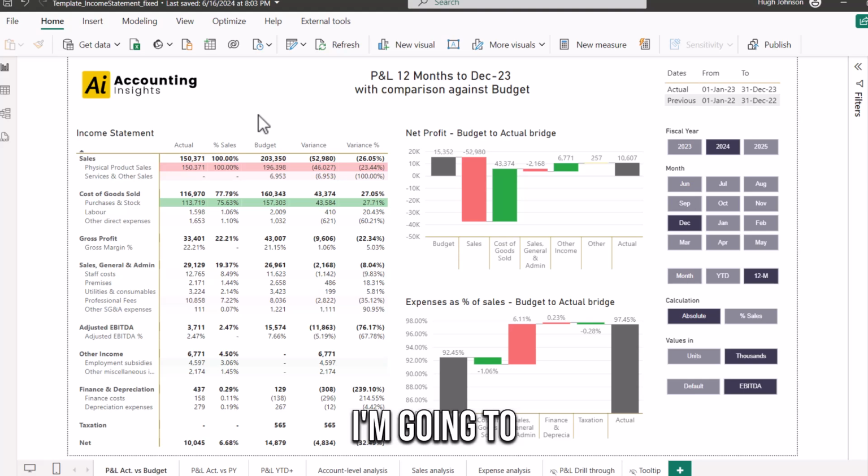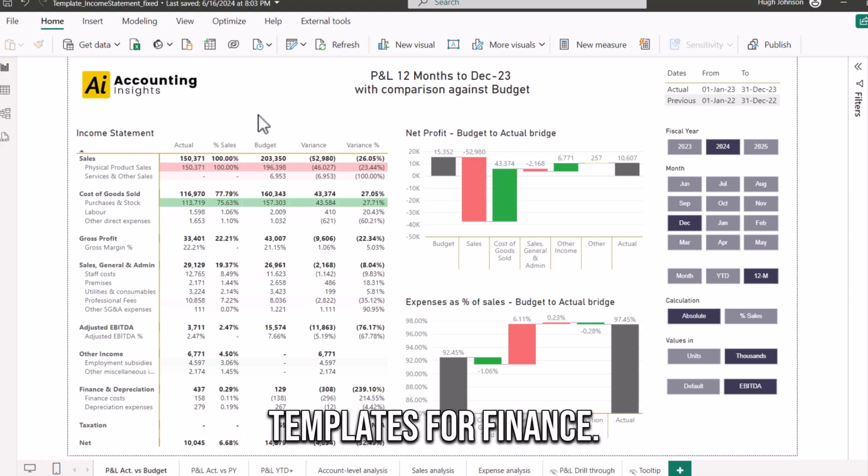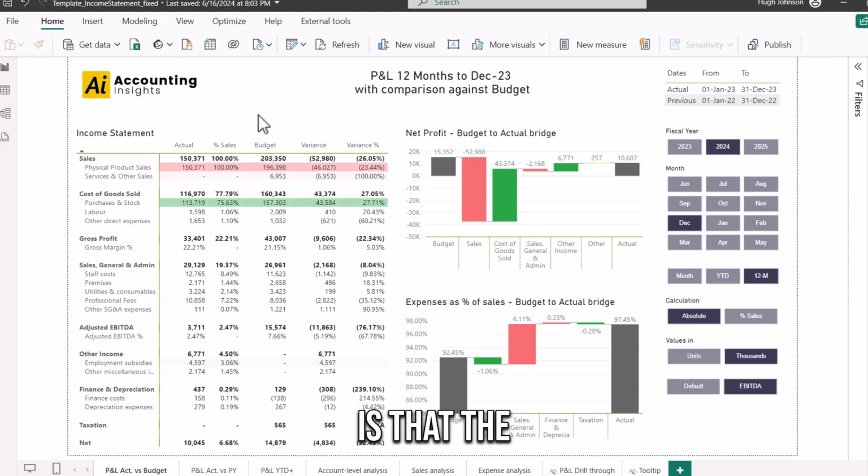In this video, I'm going to explain the difference between our fixed, configurable, and account-specific Power BI templates for finance. Firstly, the important thing to understand is that the end-user functionality is the same. So if all you want to do is to explore the end-user functionality and the underlying DAX code, then the fixed template is fine for you.